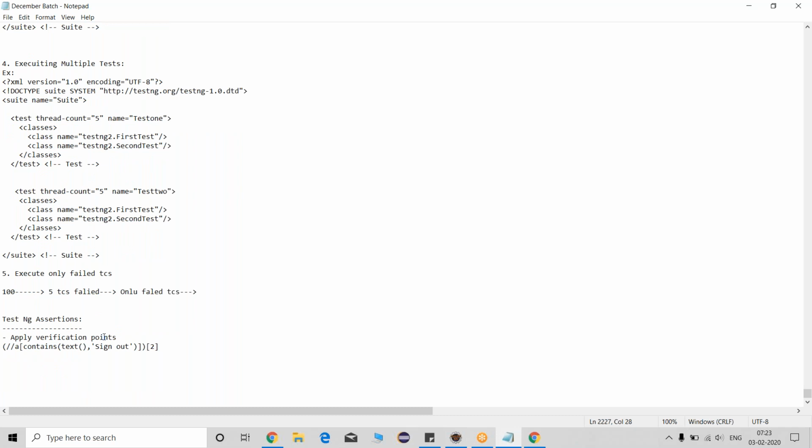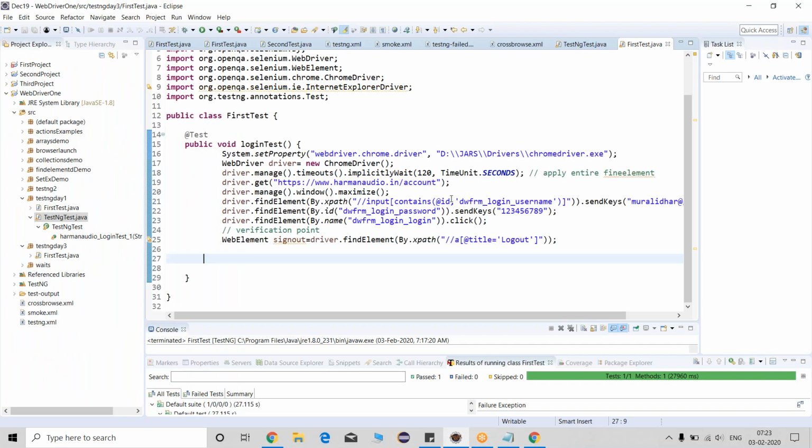If you apply a verification point, it will be reflected in your reports after executing. If your verification point passes, it will be reflected in reports. If your verification point fails, it will be reflected in your reports. So always your assertions decide your report's pass percentage, your test case execution, whether it may be pass or fail. Who will decide? Your TestNG assertion. Your test case should always end with an assertion. Here, how to apply assertion?